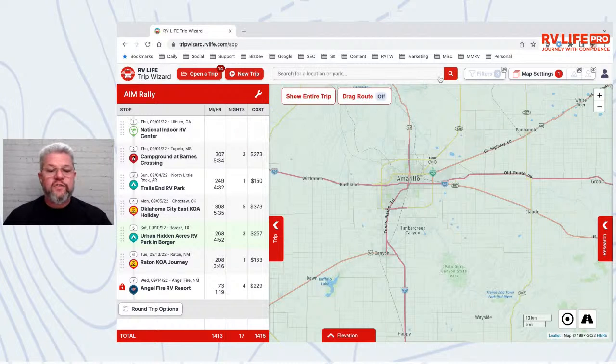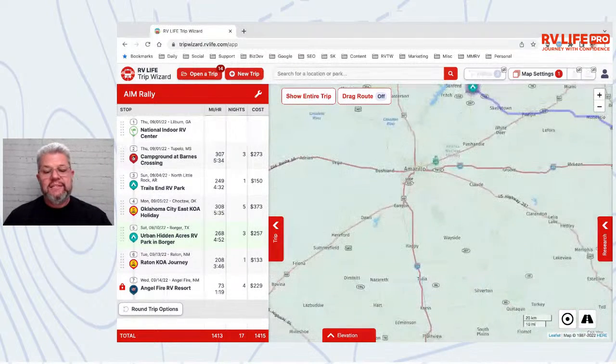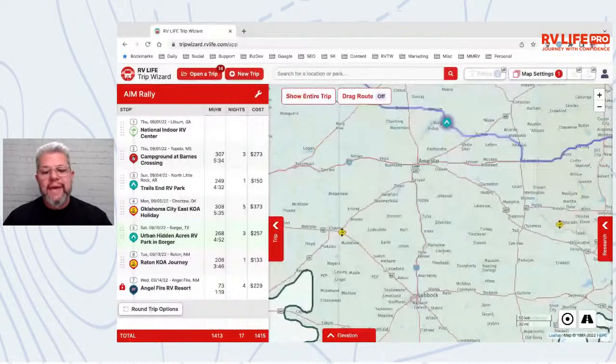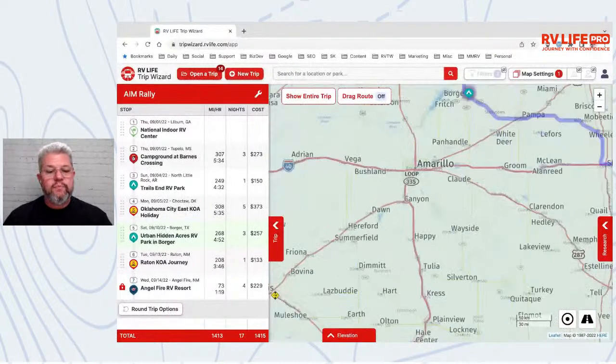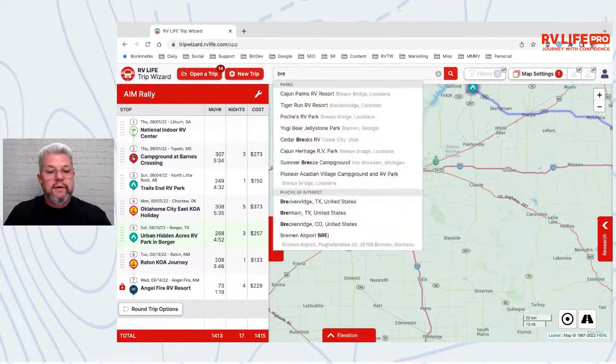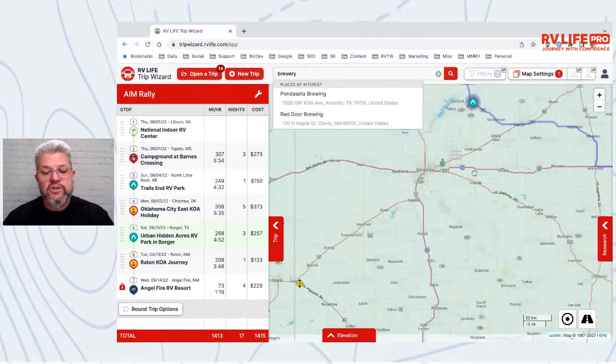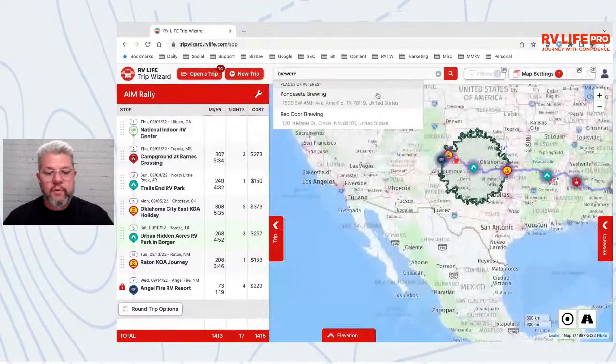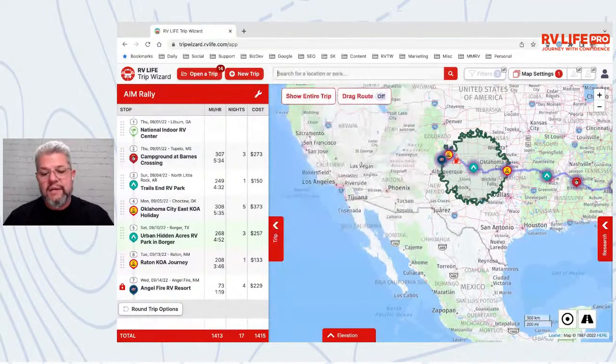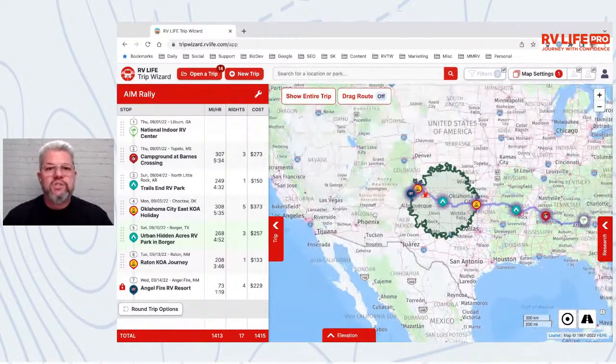So the search functionality is amazing. It's not only thorough, but it's location aware. If I typed in brewery, I only get a couple. I zoomed out a little bit, right? So now I get a couple more, Poncetta, Red Door. Well, there's a million breweries in this country, right? Why don't I see those? Because I'm zoomed in on Amarillo. If I zoom out a bunch more, that list is going to end up growing if I refresh it. So the point is, the search tool is very, very helpful for finding parks, finding campgrounds, finding places of interest that you need to find.